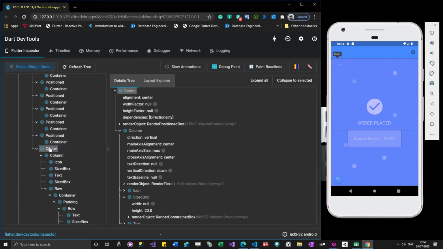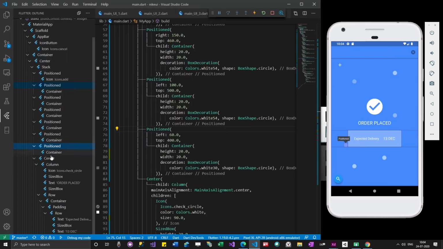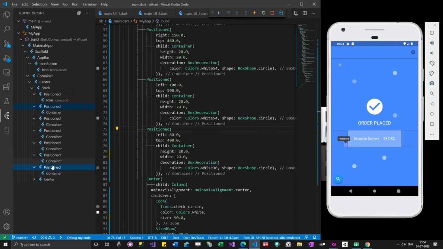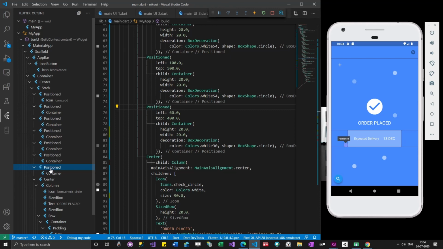probably the one above the center is the, so this is the code. Let me refer to this code. So here is the center and here is the position widget. Let me change this to 50 and see if it moves. You could see it has moved a bit.